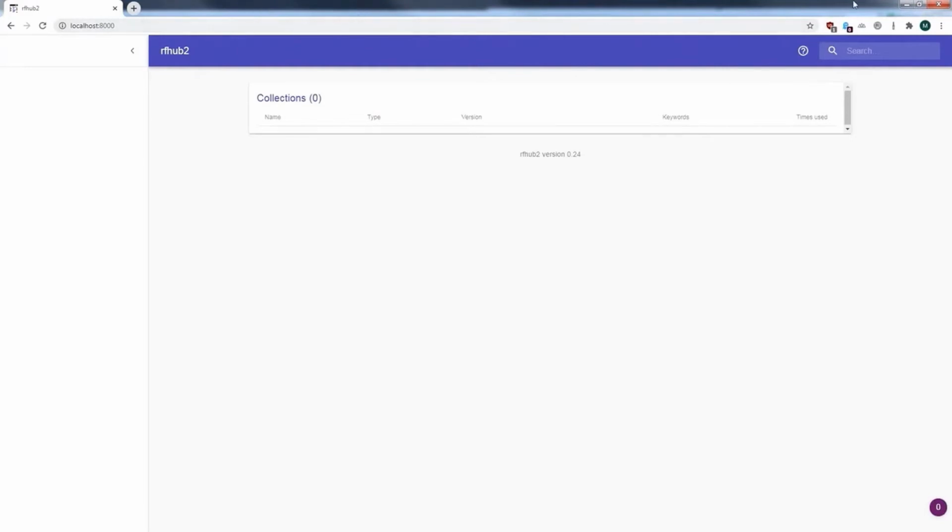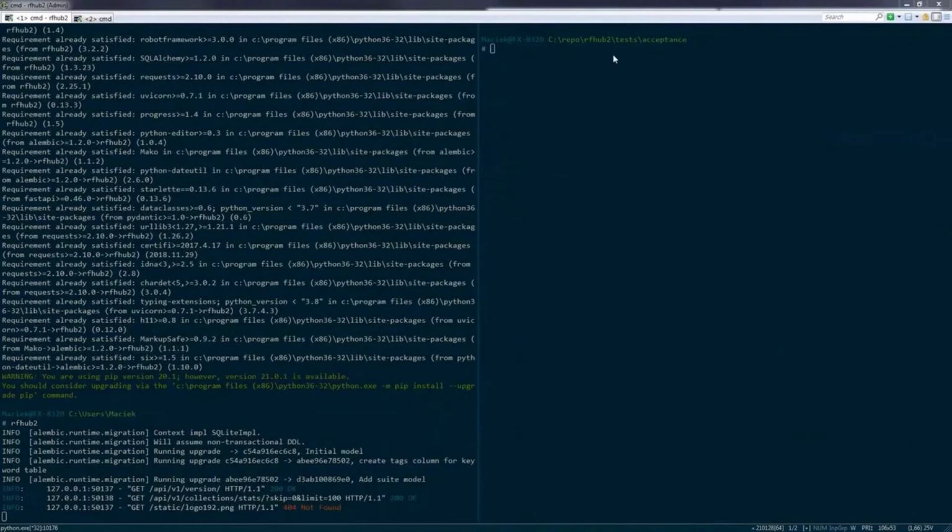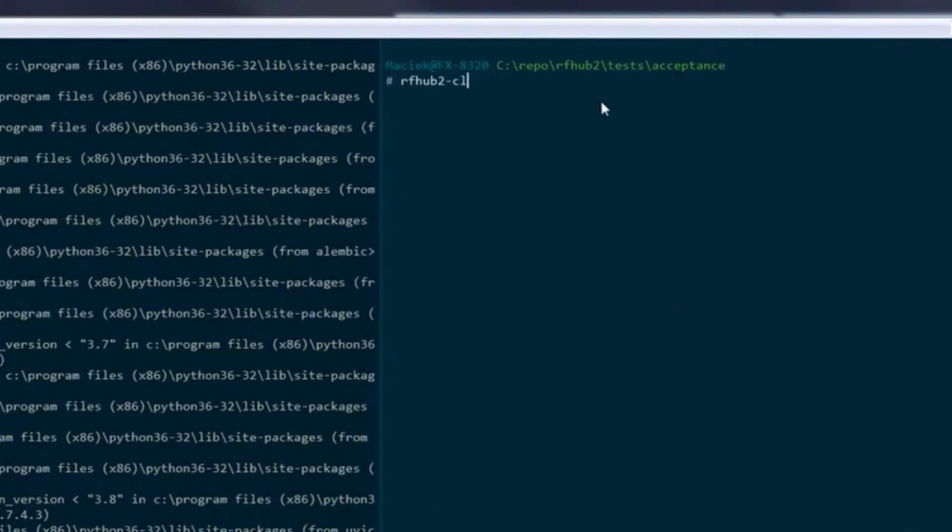In order to change that, let's go back to the terminal. In order to fill the server part with the data, we need to invoke the CLI. The CLI is invoked using the rfhub2-cli command. The dot at the end of the command is optional. It tells the RFHUB2 CLI to scan the current directory with its subdirectories. Let's now run the command.